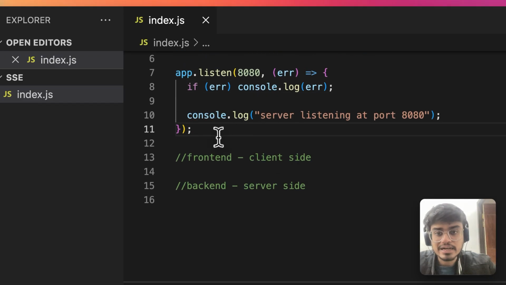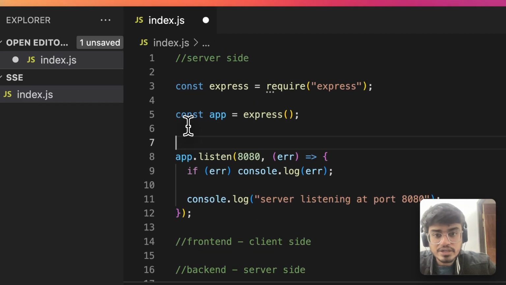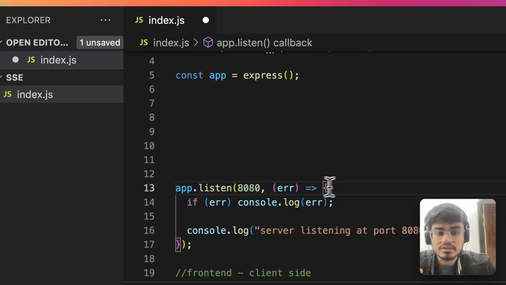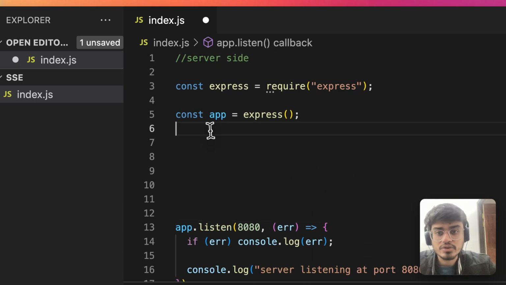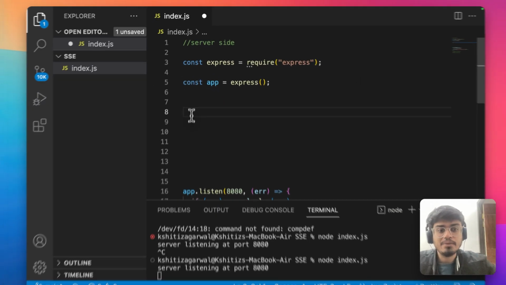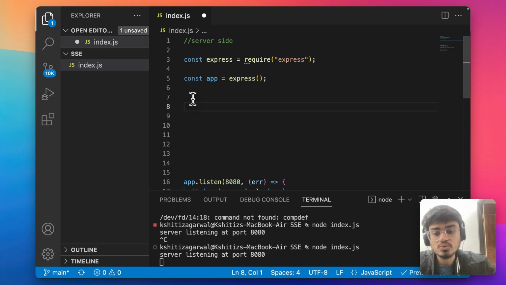Okay, so the next thing that we need to do, and this is an independent function, so you can keep it anywhere in the code, no matter where. Now I'm going to create a simple API that my client is going to listen to, a particular event. So that is what I'm going to create here.